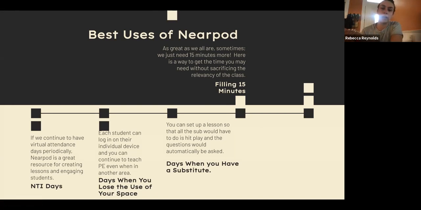And then days when you lose use of your space, which going back in person fully, possibly in the fall, I could see many of you guys losing out on your gym and being outside all day or in a new space or going to their classrooms. It's also different for everyone. So it says that each student can log into their individual device and continue to teach PE wherever you are. I love that.